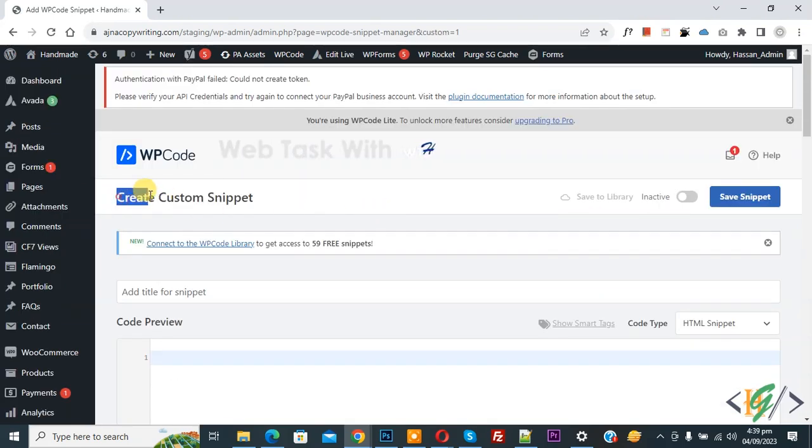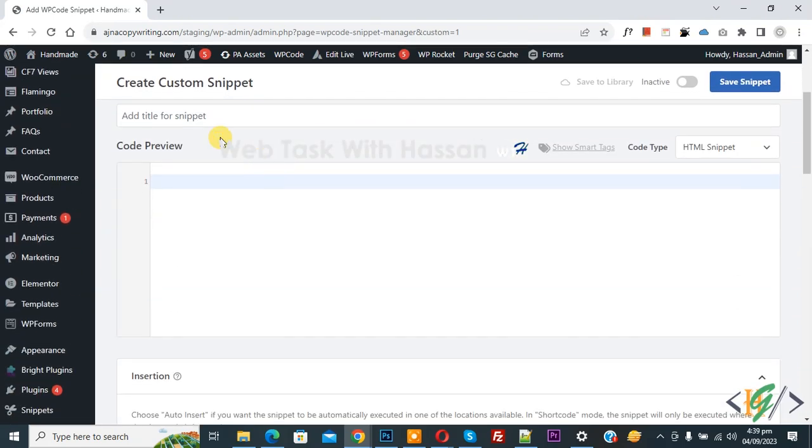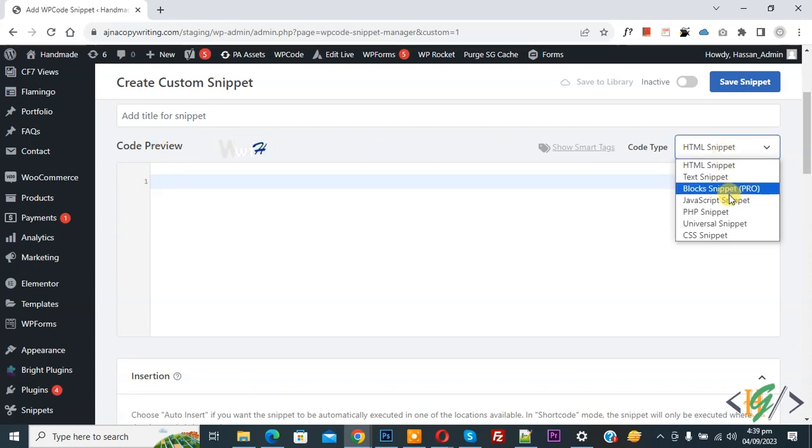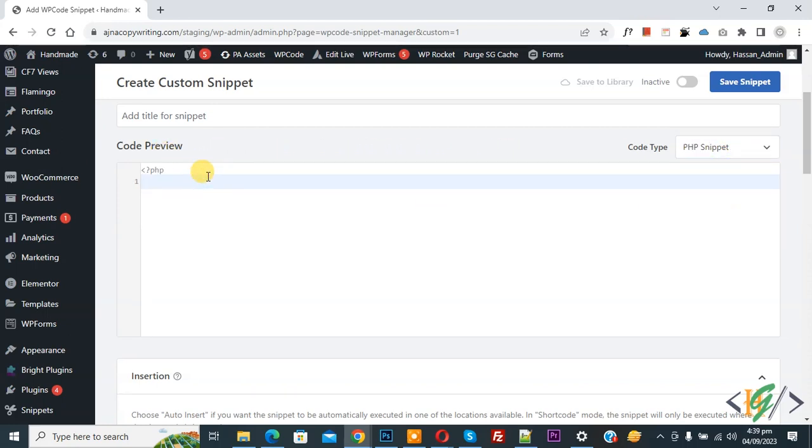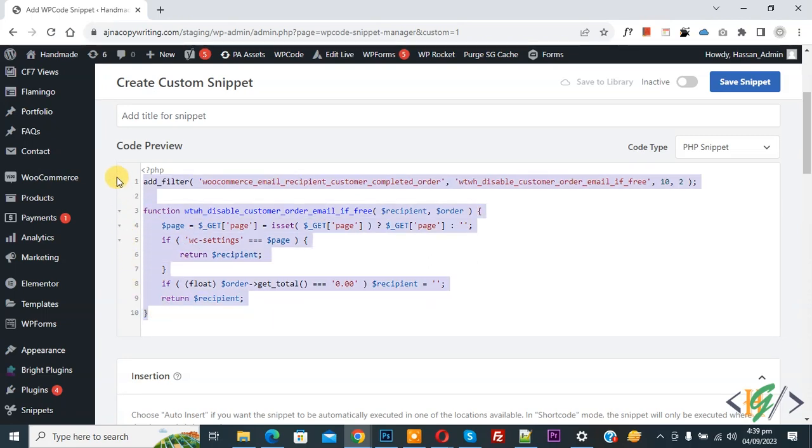So again click on it. Now the Create Custom Snippet section opens. Scroll down, you can add a title. Then you see the code preview. On the right side you see Code Type. In the drop down, select PHP Snippet. Now we are going to paste the code, and you will find this code in the video description or in the comment section.